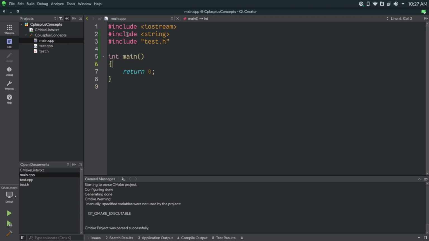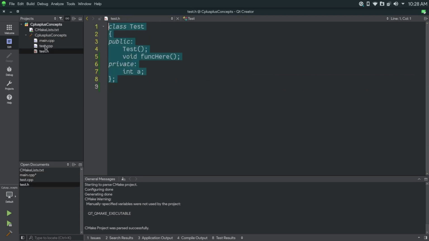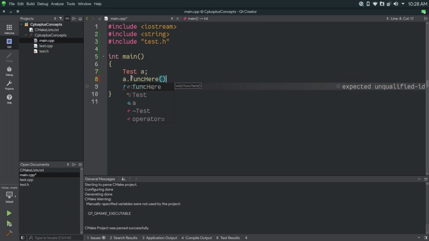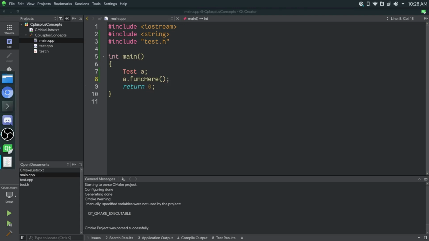And then we can do Test, or what did I call the class? Yeah, it should be Test a. And then we can do a.func here and it'd run. That is a header, whatever.